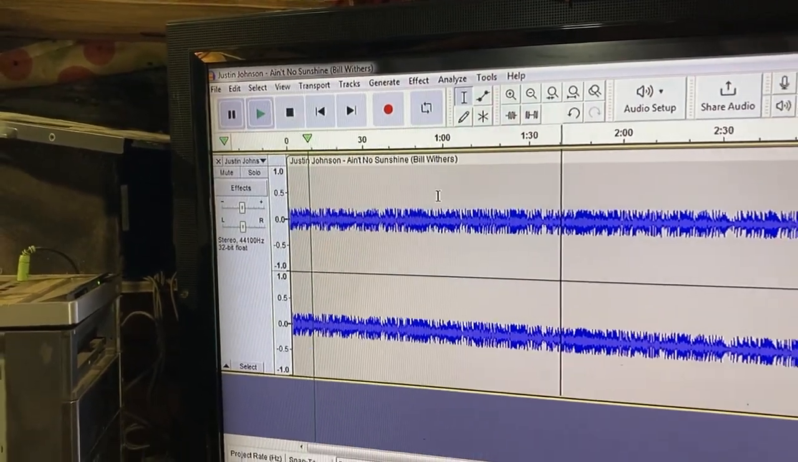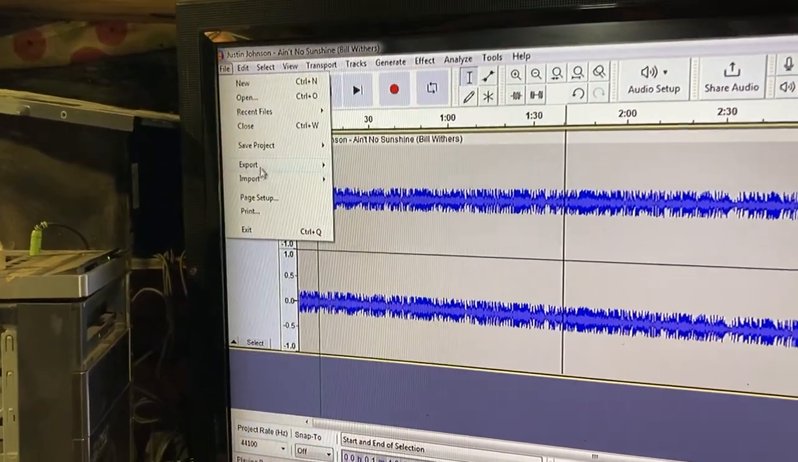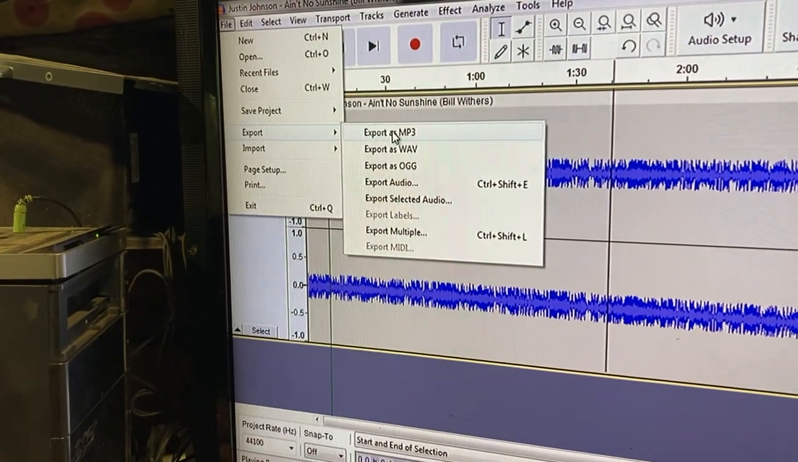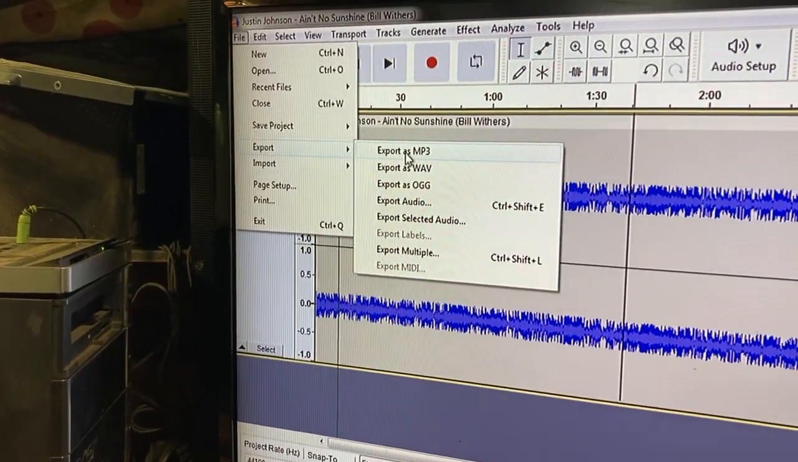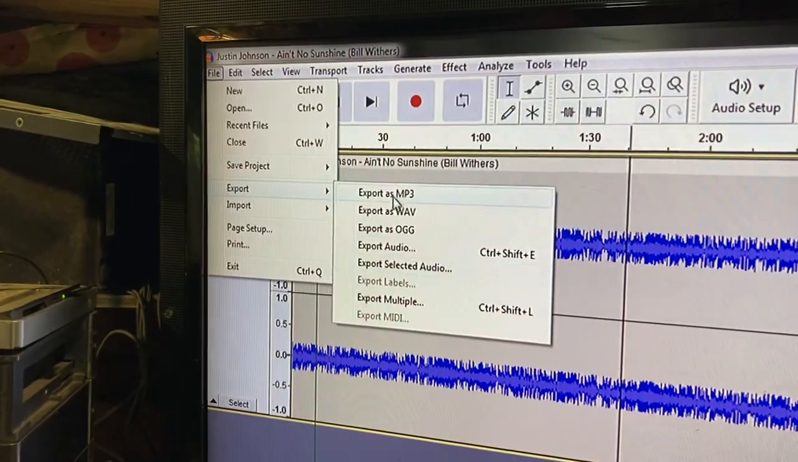If I just do the whole thing, it will export the whole thing now as a brand new MP3 file. So that's how I would do that. That's pretty much the only two things I use here.